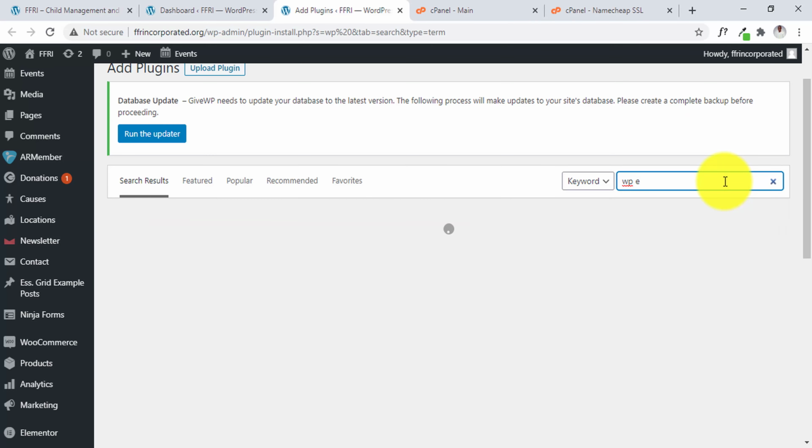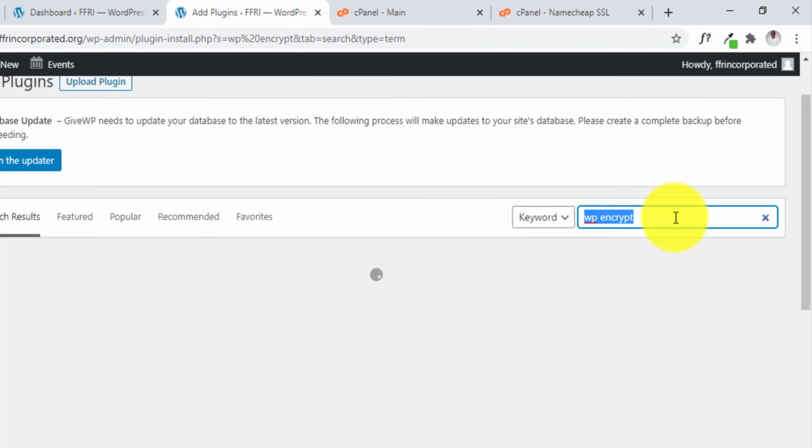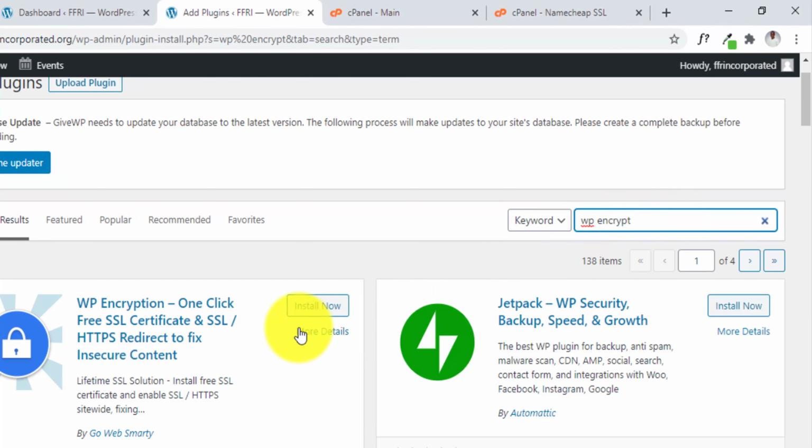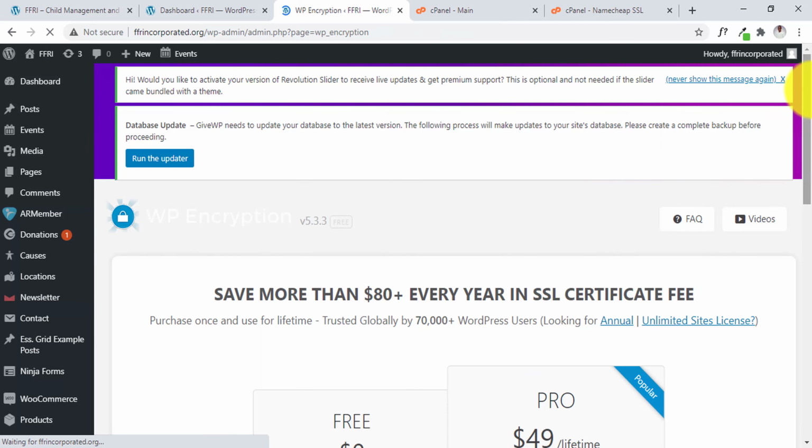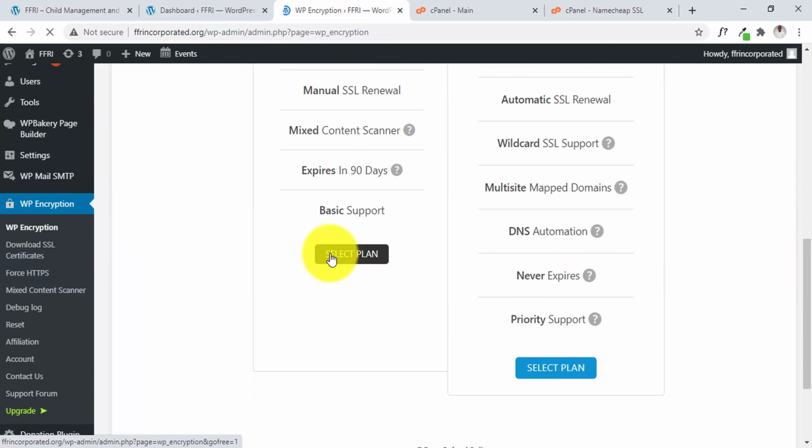If not, then you can follow this to get free SSL. So you just have to input WP Encrypt inside this search bar. It's going to automatically search for the plugin for you, WP Encrypt. So this is the one specifically, WP Encrypt. You press the install button. After a while, it's going to load, and you press the activate button. Just follow my steps.